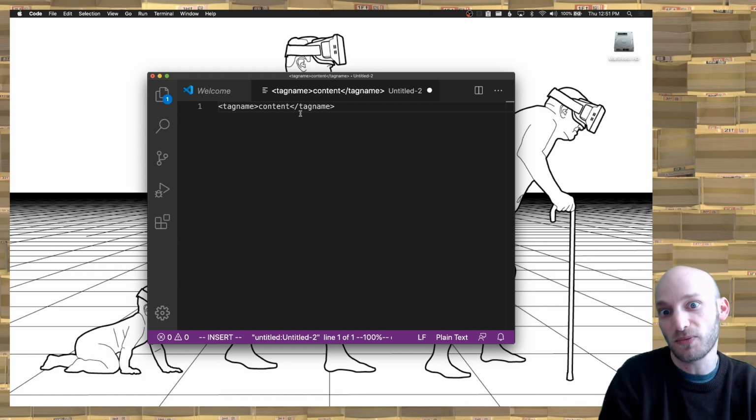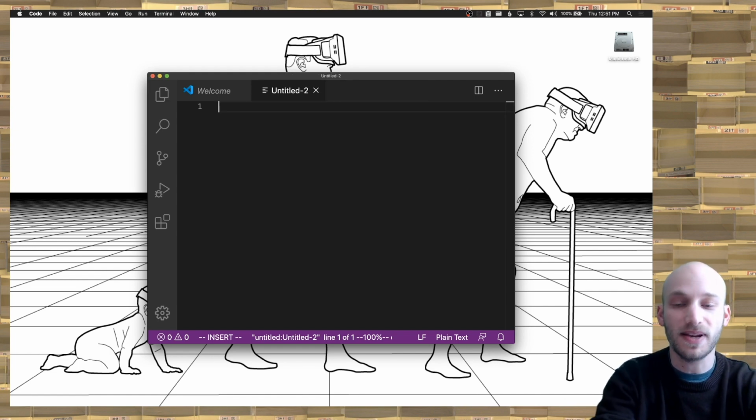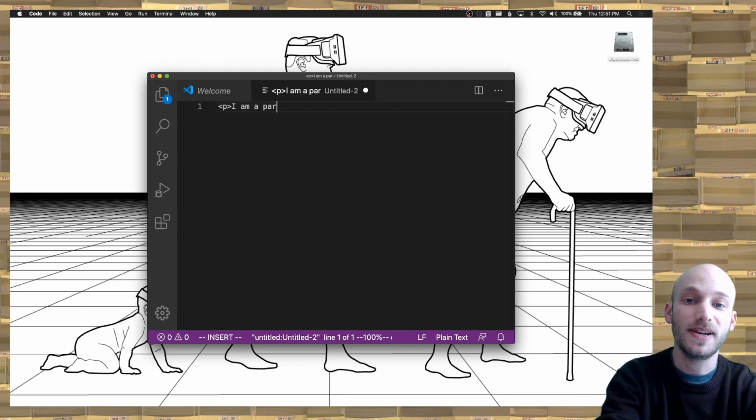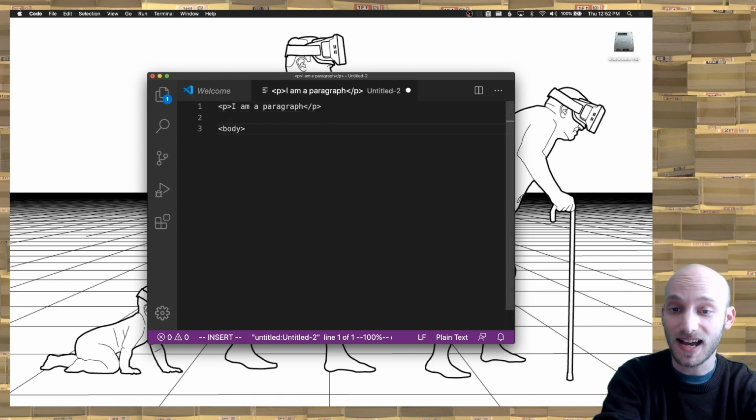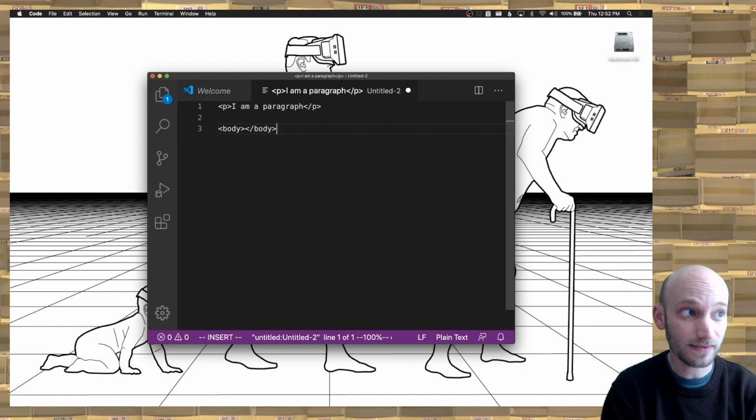So let's look at some real ones. The first, probably extremely common one, would be the P tag, which stands for paragraph. This is I am a paragraph. And this denotes that you're writing a paragraph. Some other common tag names would be the body tag. The body tag surrounds the visible content of your website.